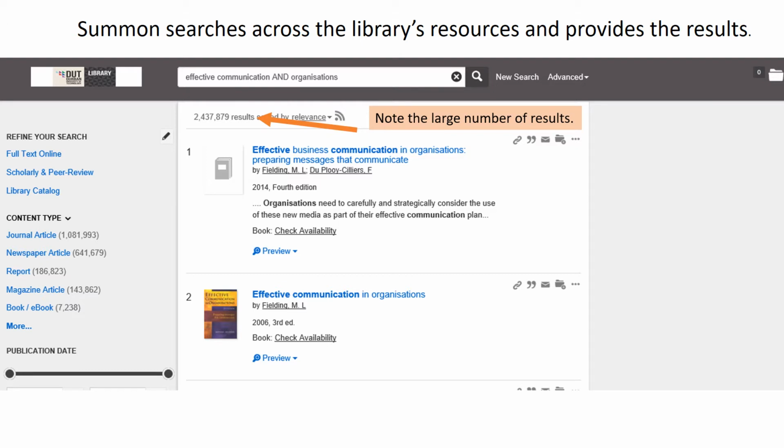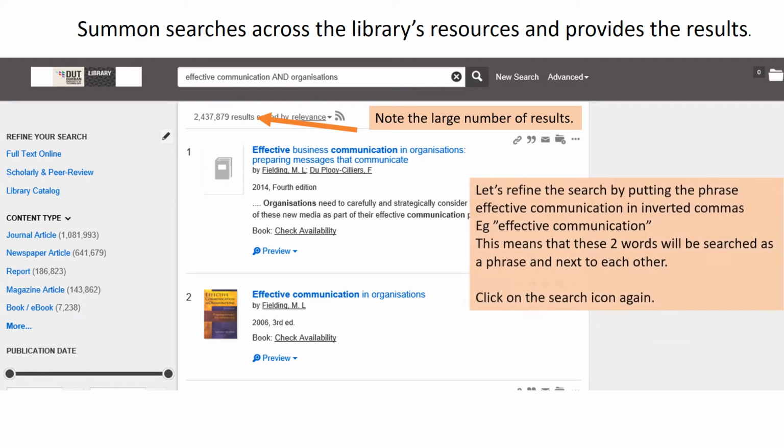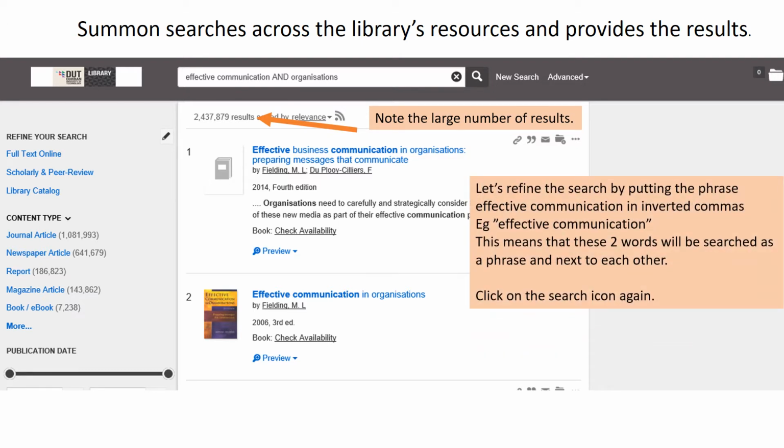Summon searches across the library's resources and provides the results. Note the large number of results. So let's refine the search by putting the phrase effective communication in inverted commas. This means that these two words will be searched as a phrase and next to each other. Click on the search icon again.